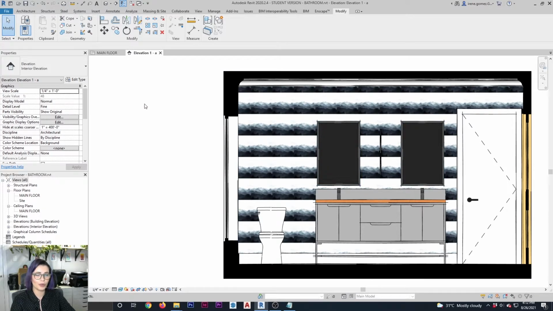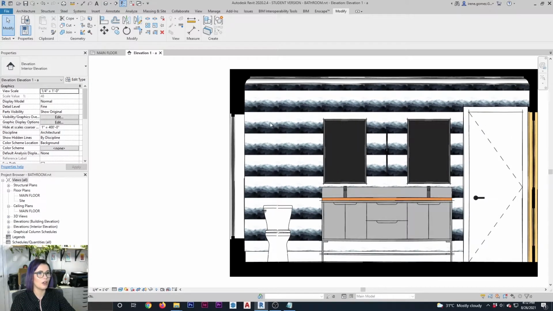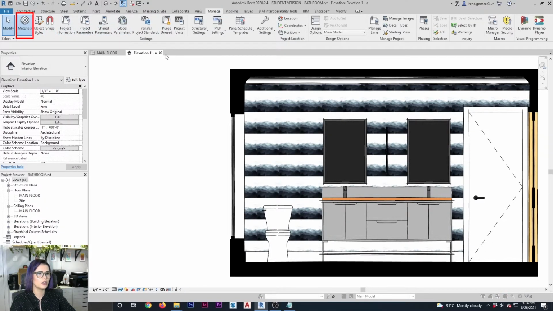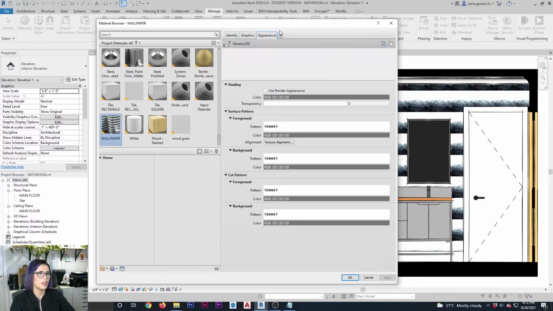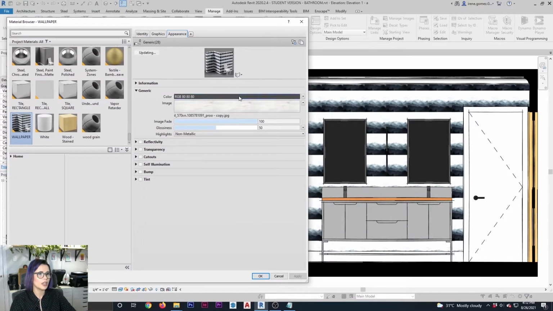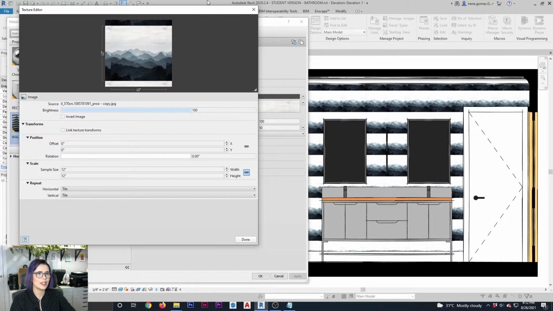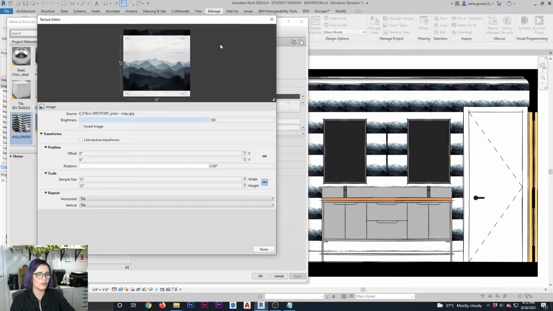So now we're going to start playing with the properties of this wallpaper. So we're gonna go manage, material, and appearance. So once we're here, I'm going to click on my image so I can see the properties of the image itself. And in this case, I want to start with the scale, because by default, whenever you create a new material, the size is going to be 12 by 12, or I think it's 300 by 300 if you're working metric. But that obviously doesn't look correct.